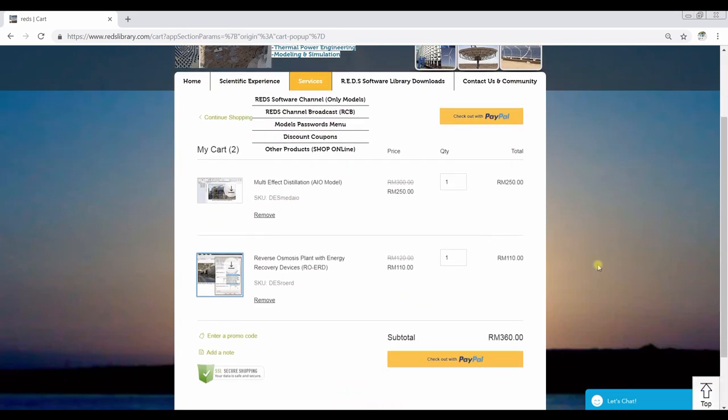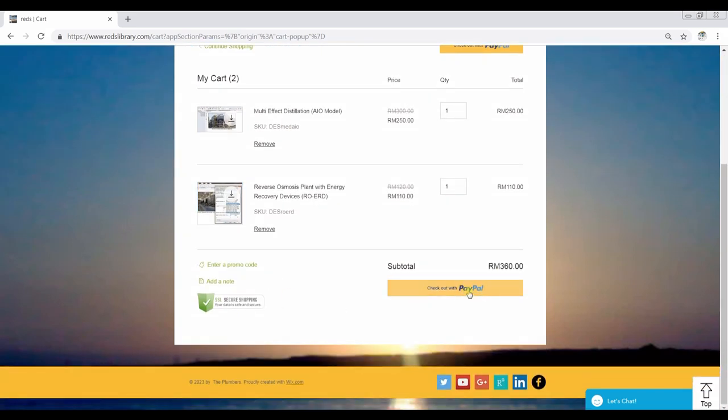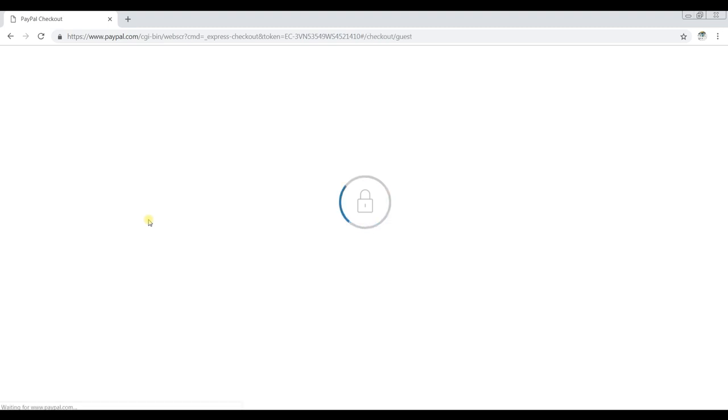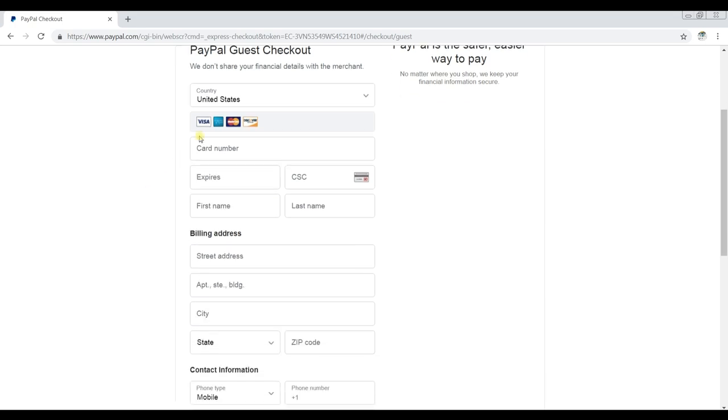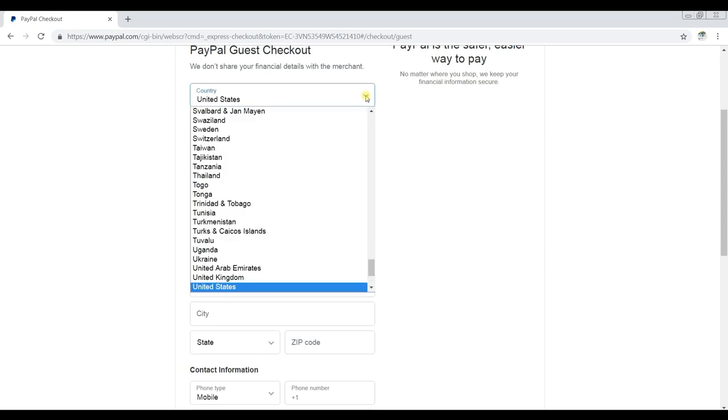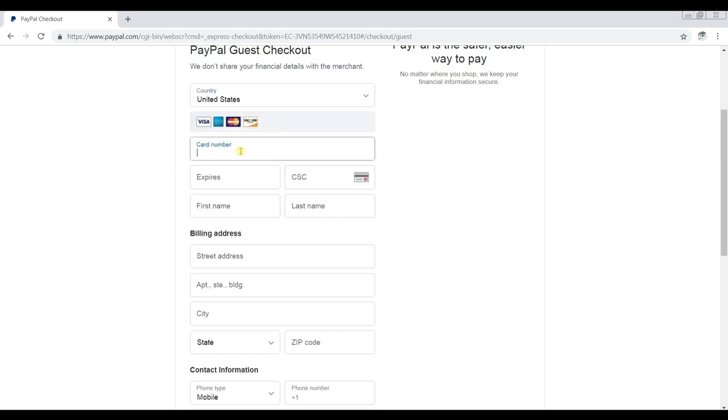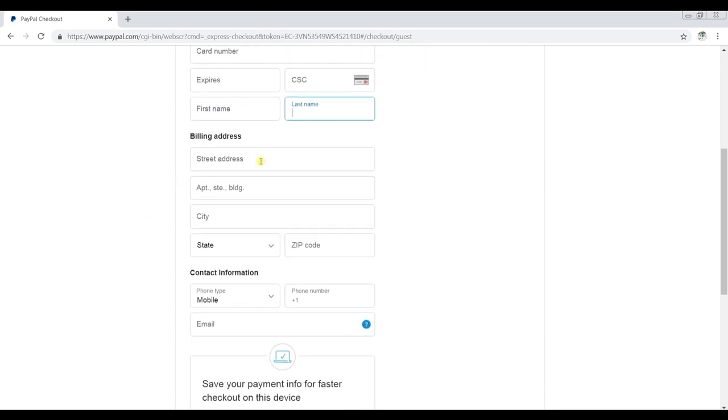I just need two units. You can check out with PayPal. Suppose you don't have a PayPal account, you can easily pay via your credit card, MasterCard or Visa or whatever. If you have your PayPal account, you can log in easily from here, or you can select your country and card number, and you can fill in all of this.